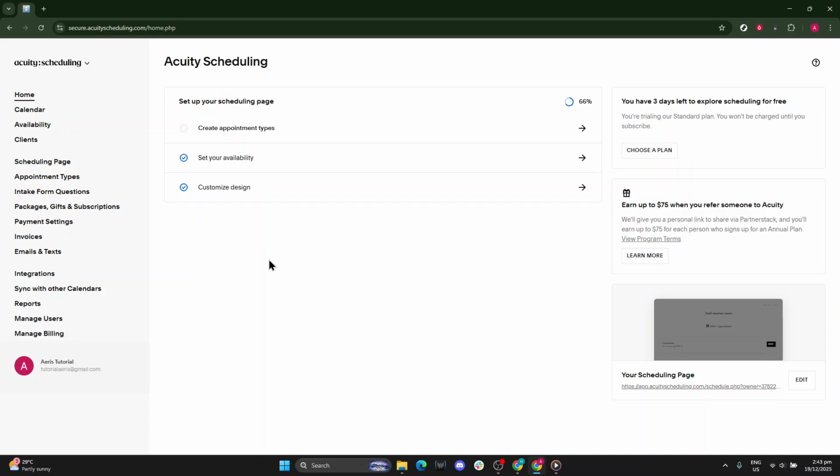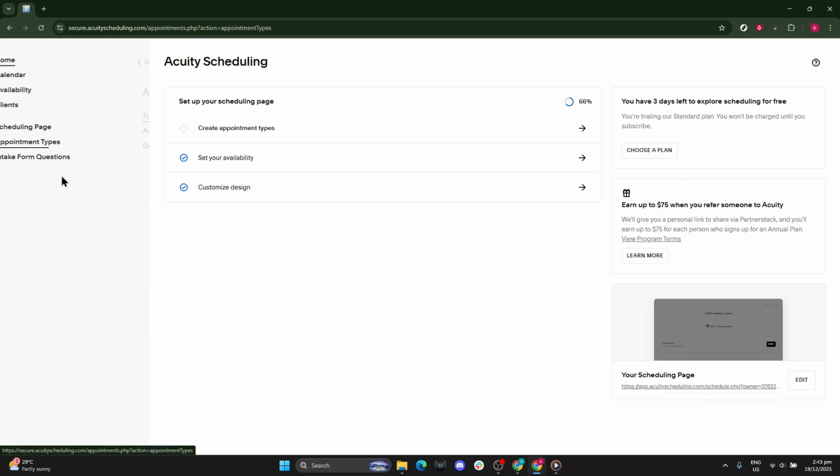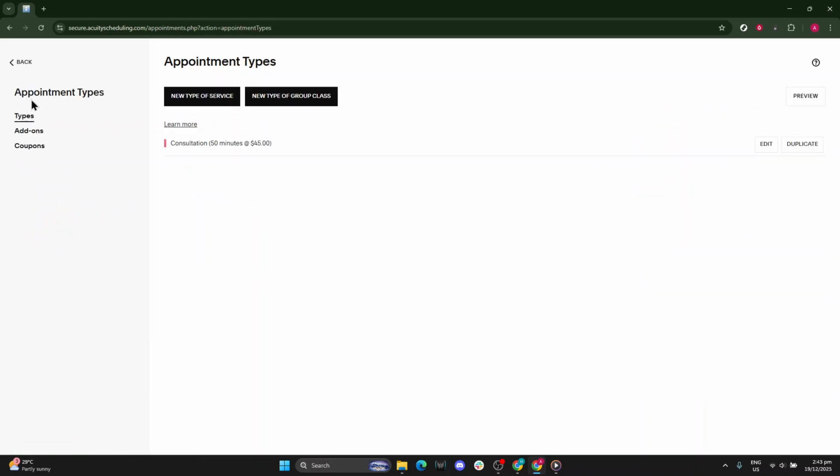On the left side of your dashboard, click on Appointment Type. This takes you to the area where all your appointment types live. Inside the screen, open the Type section. This is where you manage the details of a specific appointment type. Now click on Edit to open the settings for the appointment type you want to adjust.